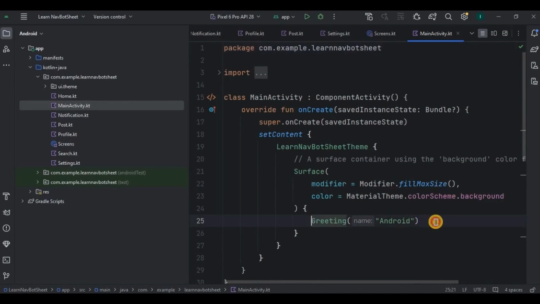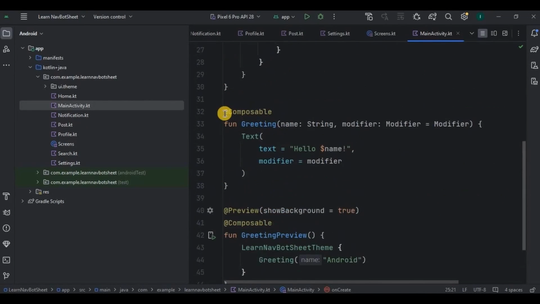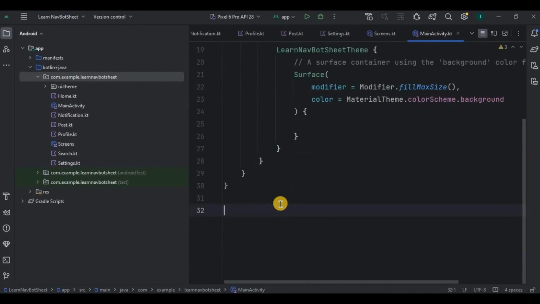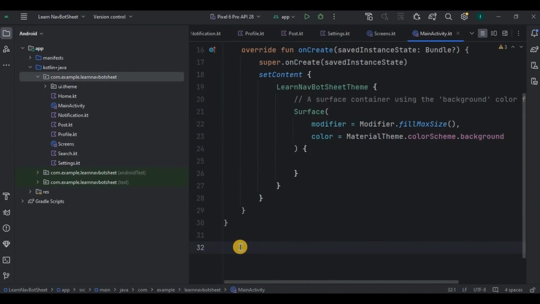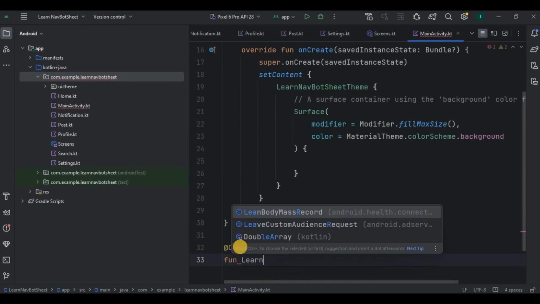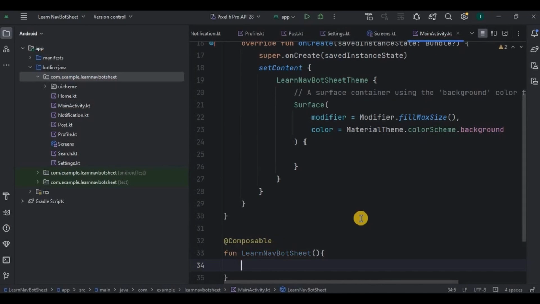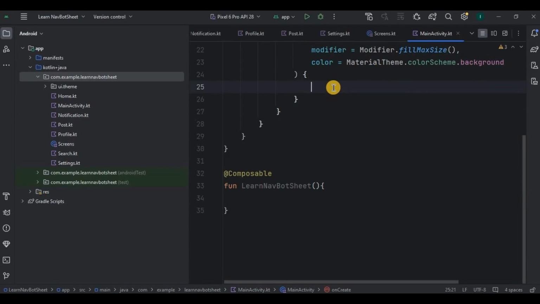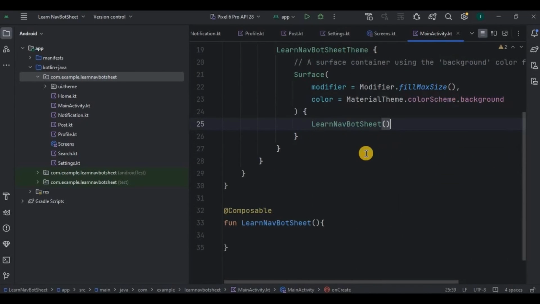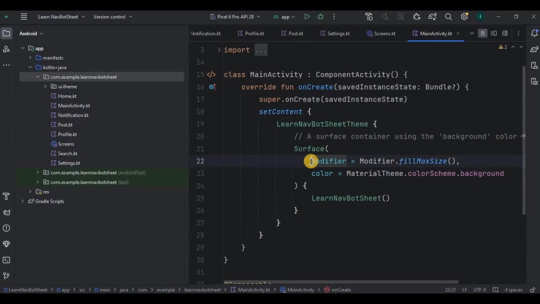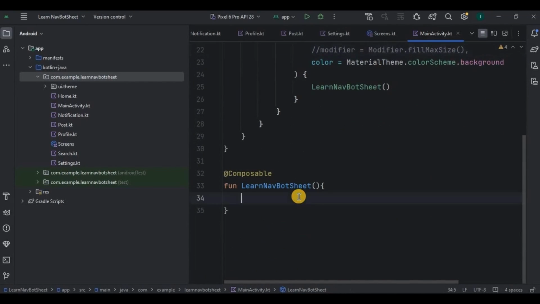So remove the default code. And then create a composable function as learn nav bot sheet and make sure to call it here inside the set content. Also comment on this line because we'll be using top app bar for the navigation drawer. So for that we don't require a fill max size surface. Got it? Now inside the function we have a lot of code to write. So please don't get confused, okay?